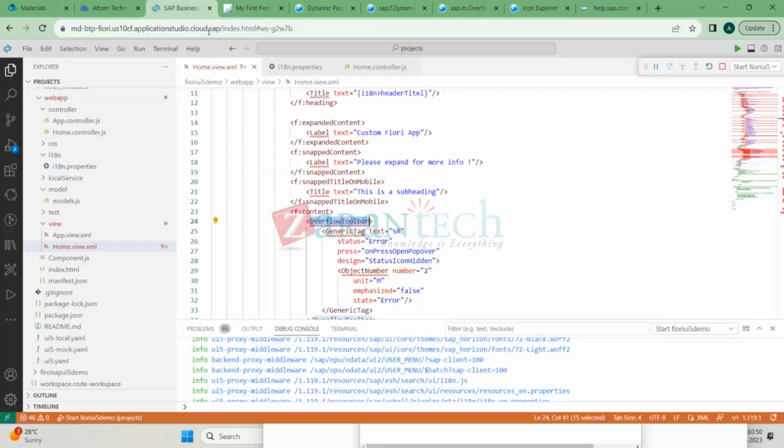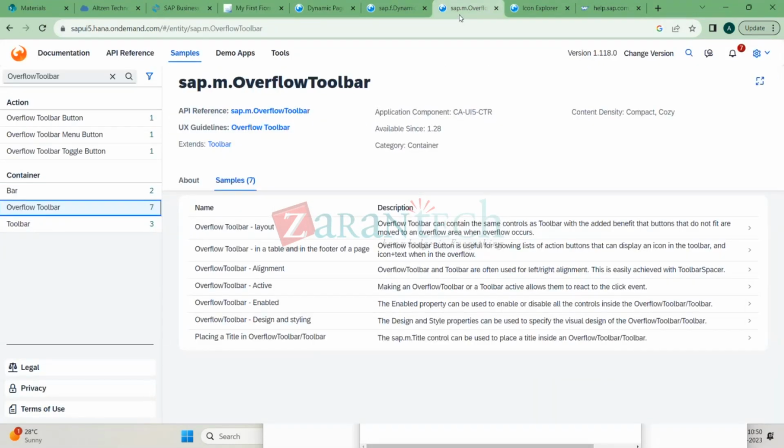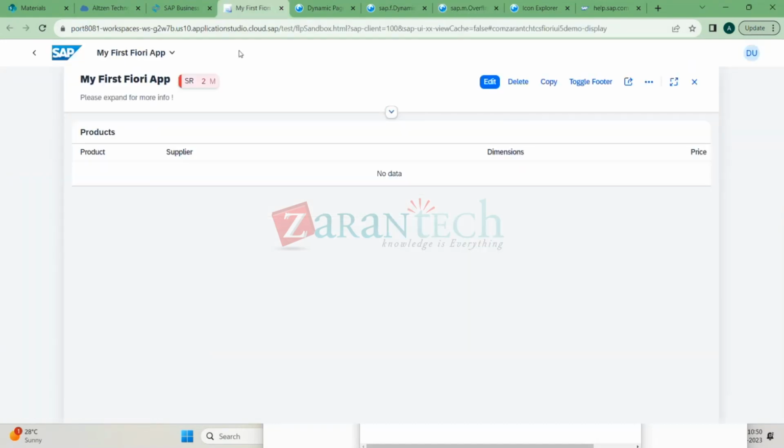It will contain some information which may not fit into the screen, but the benefit is that buttons that do not fit are moved to an overflow area. It's not going to be removed, and it will not be just next to your title. It will be available as an overflow, but it's not going to hide anything. It's a smart design of Fiori: it will automatically find some place and shift there. That's the reason we mention overflow toolbar.